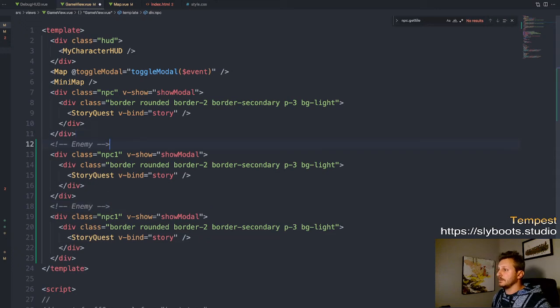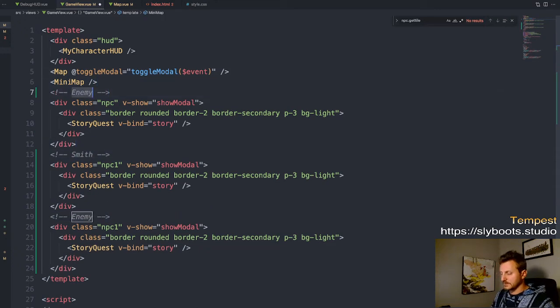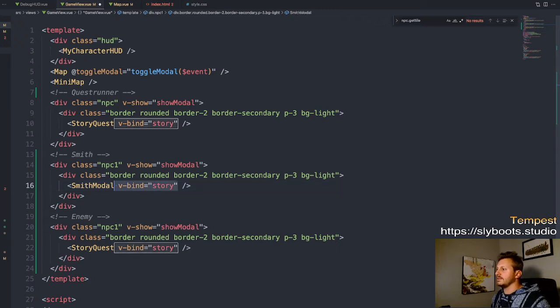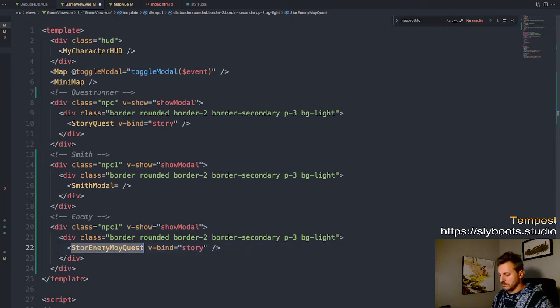So that's the enemy. This is going to be the smith, and this is the quest giver, or the quest runner. Okay, so this one I actually want to be a smith modal, and this one is going to be enemy modal. And these three components will have different content in them.